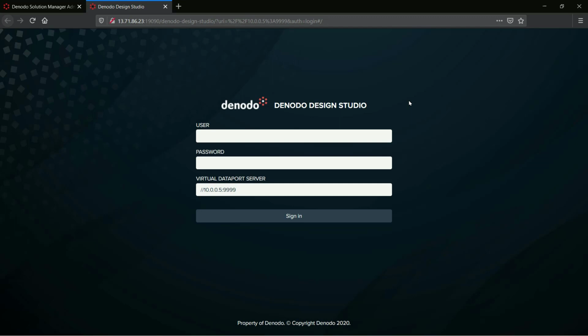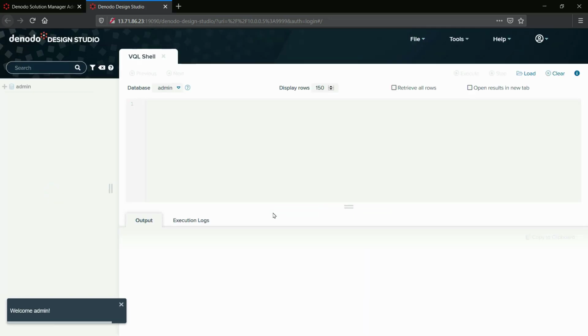Here, you can input the username as admin. The password will be the administrator password which we specified when creating the virtual machine. After providing the credentials, click on Sign In to connect to the virtual data port server. Alternatively, you can also launch the URL directly using the browser and then access the Design Studio. Let us now check this alternative way for accessing the virtual data port server using the Design Studio web tool.